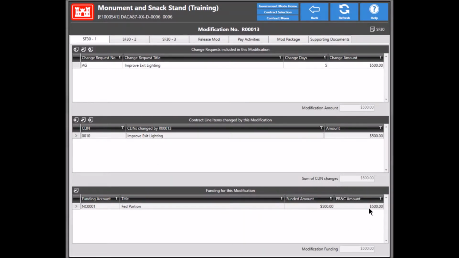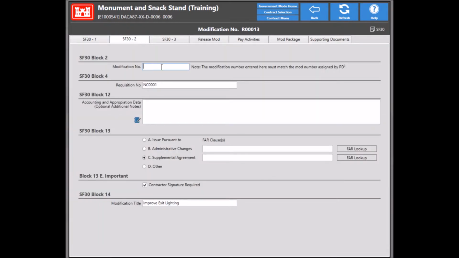And lastly, you want to tell RMS how you're going to fund the modification with PR&Cs. In this case, I've specified on the original change screen that it's going to be funded out of this funding account. And since there's only one funding account, there isn't much to do here, but if there was a funding split, you would have to go ahead and enter the information in here. This is actually correct. So go ahead on to tab number 2.